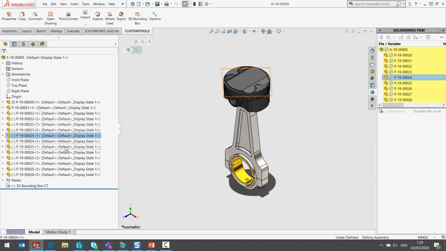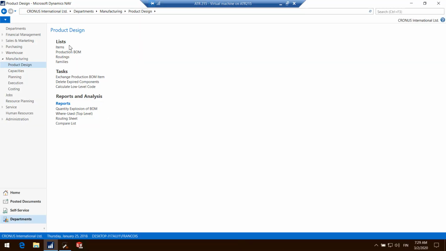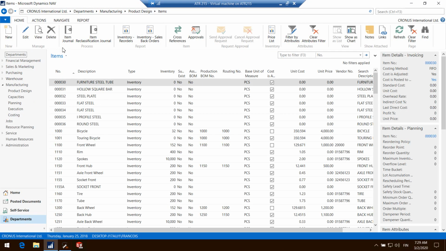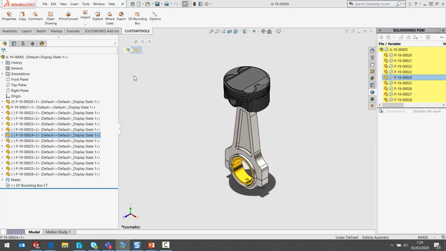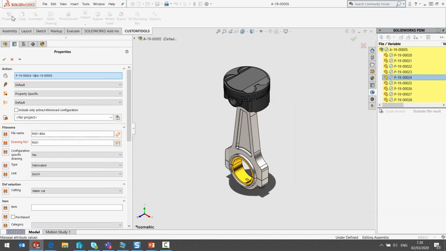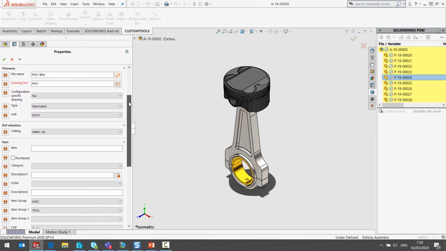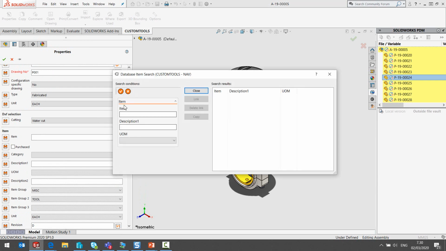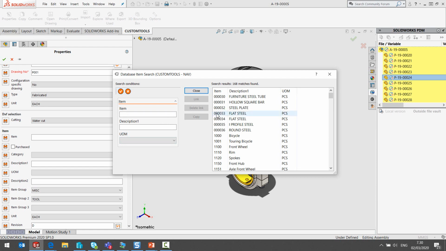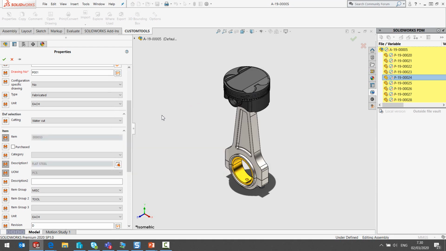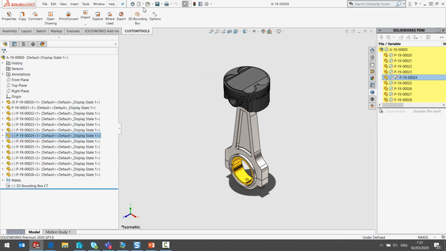From SolidWorks, I am able to run live search against my ERP. This could be used, for instance, to search for items that already exist inside Dynamics Navision and that I want to link with my SolidWorks parts. So here I can open the property pane, and from the property pane of custom tools I can open the item search, which allows me to run a live search against items in NAV. I can select the corresponding item and then automatically attributes from the item will be copied as custom properties of my SolidWorks document. Let's mark this part as a purchase part.